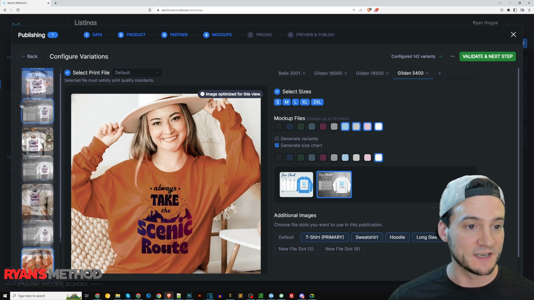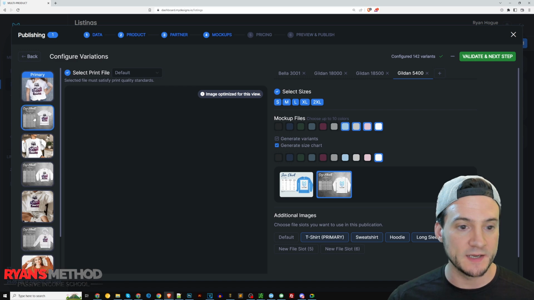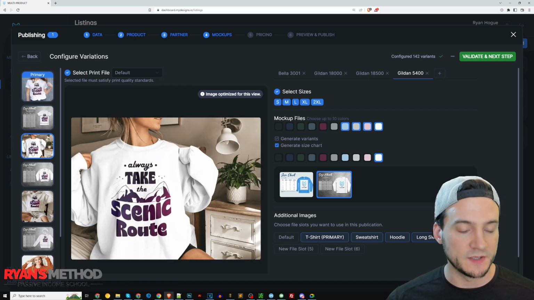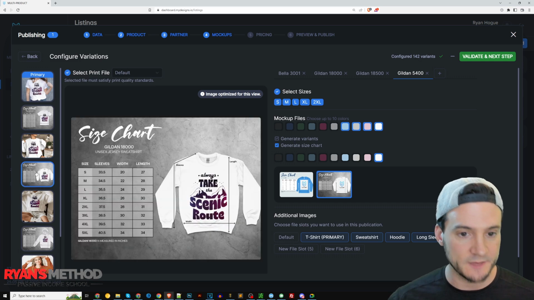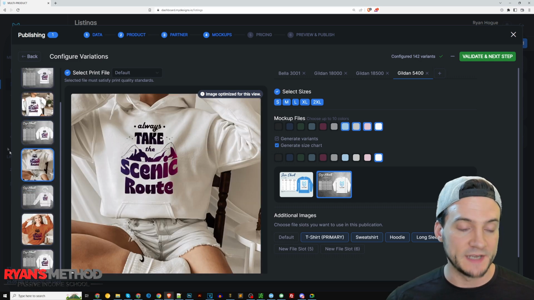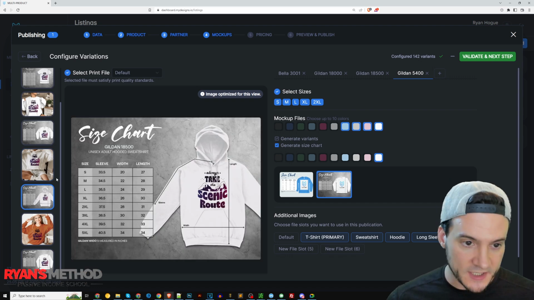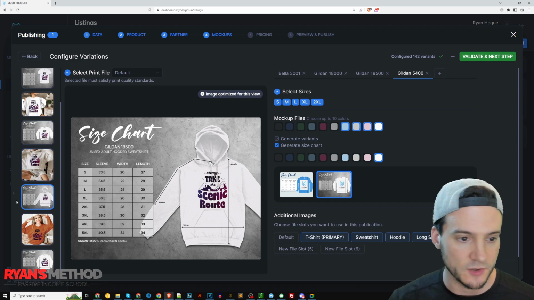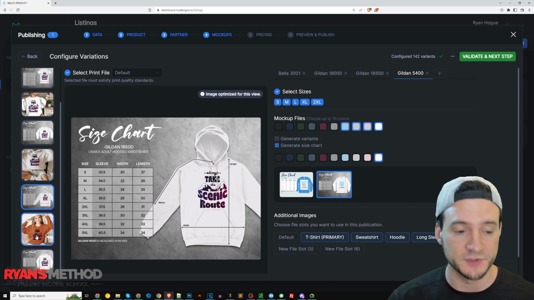So now we've got everything configured. Just one last check here, my primary. Then you got the size chart for the Bella Canvas 3001. The Gildan 18,000 sweatshirt, not hoodie. Got the size chart. Gildan 18,500. Got the hoodie. I believe, by the way, these size charts, guys, they should be accessible to everybody using MyDesigns. So if you're wondering how I got them, they should be available to you as well.